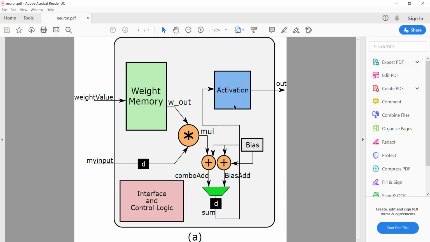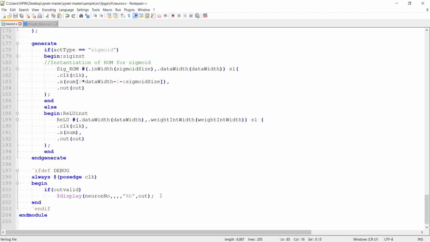This is, again, as I mentioned before, a ROM where we store the pre-calculated values for our corresponding activation function, such as sigmoid. And finally we have the output. Okay, so this is the generic architecture we are going to look at. Now I will directly show you the code, then let's try to find out what's happening.